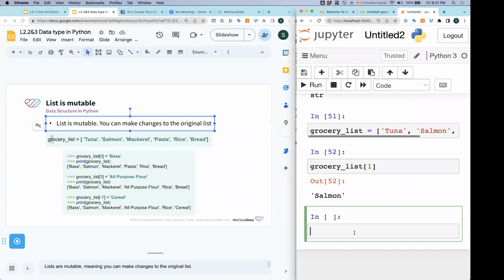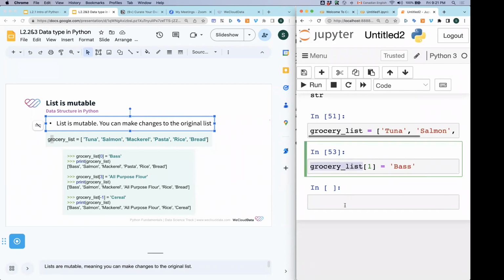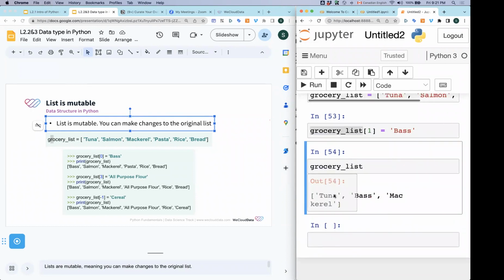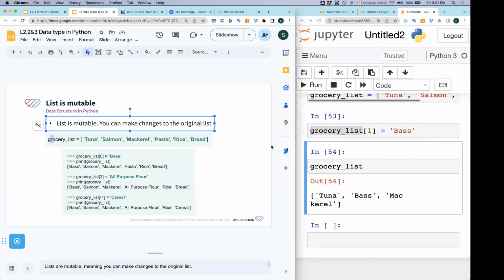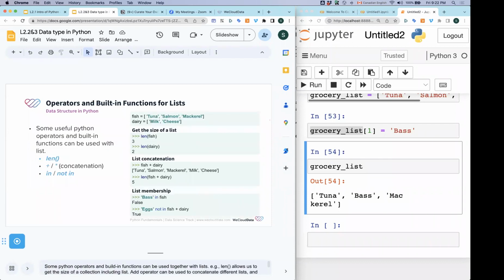We'd like to change that, so in this case, we can do an assignment. Let's say we're going to access the second element in this list, which is salmon, and we would like to redo the assignment. Change that to bass. Okay. Now let's take a look at this list. It becomes tuna, bass. You see the salmon has been changed to bass. So this proves that a list is mutable. You can change the element value, right? But you can even remove elements, right?